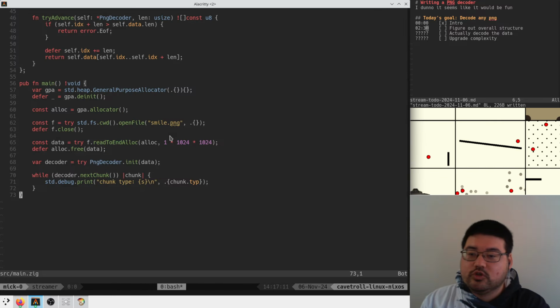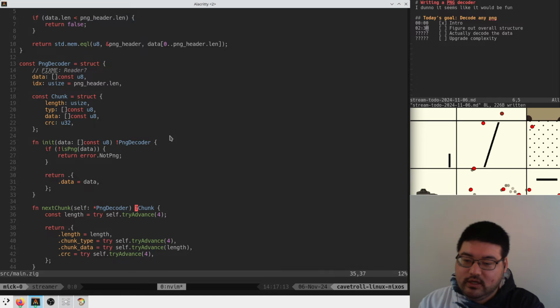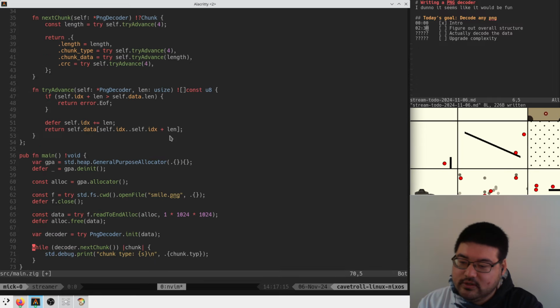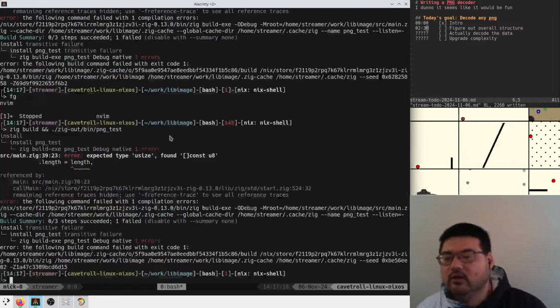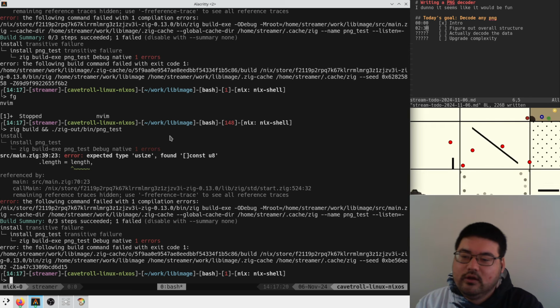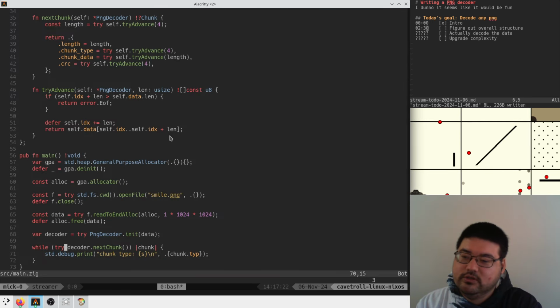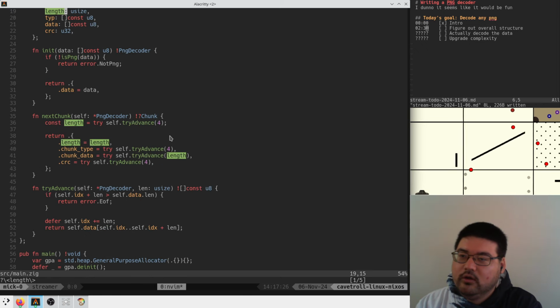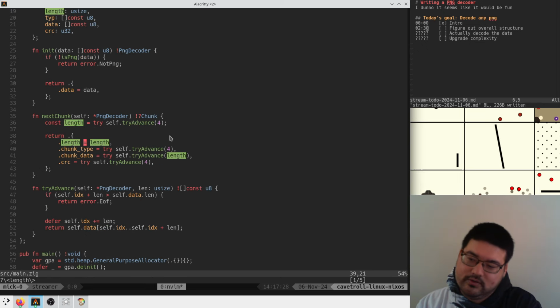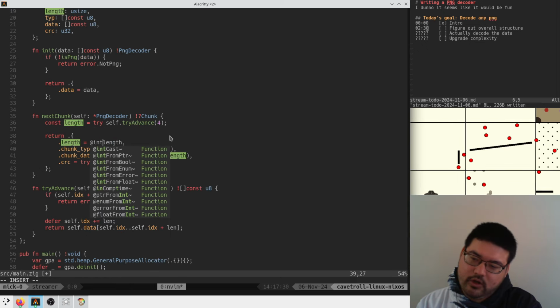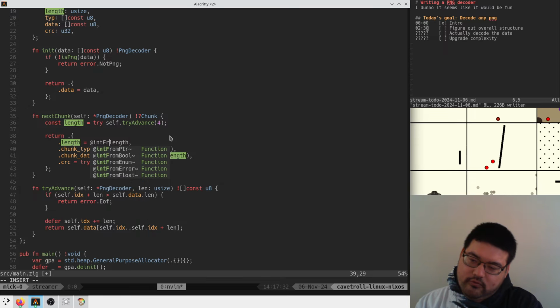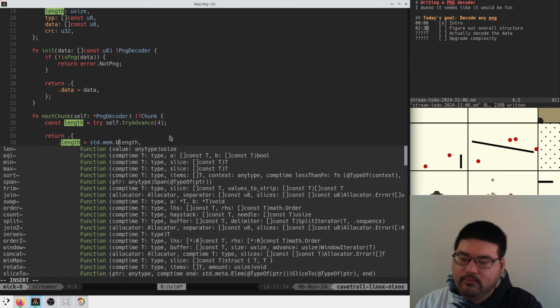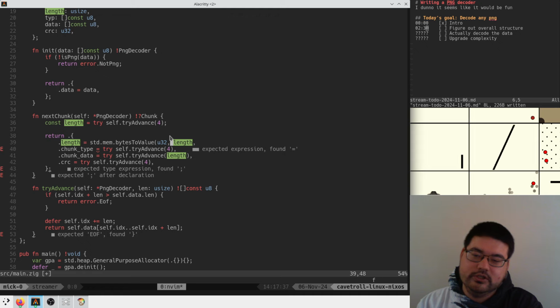He's mad because of try advance here. This thing needs to be failable, which means that this thing needs to type try. And then length here, we say expected usize found const u8. That's true. I don't know what we're smoking here. Oh no, wait. Here we have to do int from std mem bytes to value as a u32.